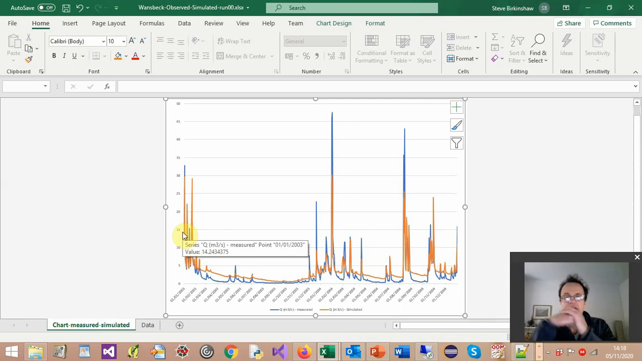So this chart shows the results of the simulation if I had completed it. So if you're looking at calibrating SHETRAN, this is the key thing to do. It's look at the measured in blue and the simulated in orange and see what aspects of the simulation aren't going well. In this case, the main problem is the base flow.